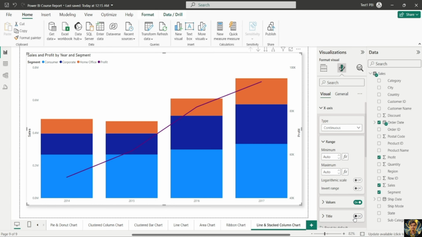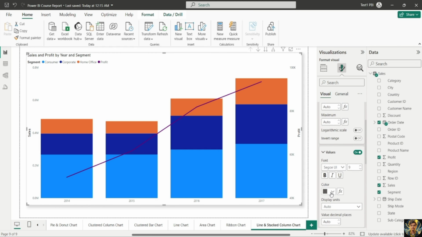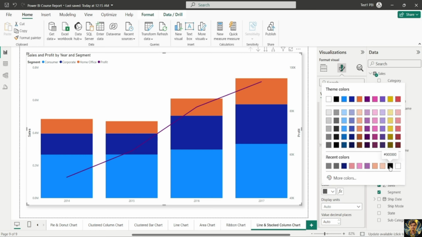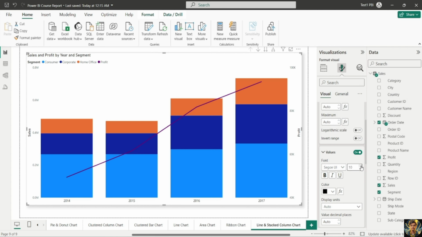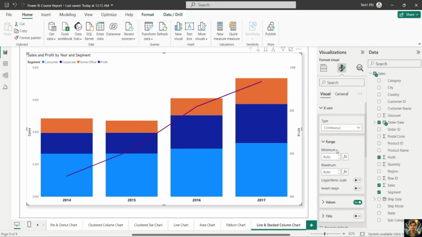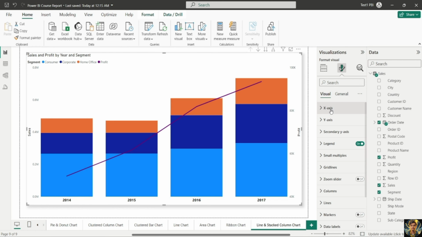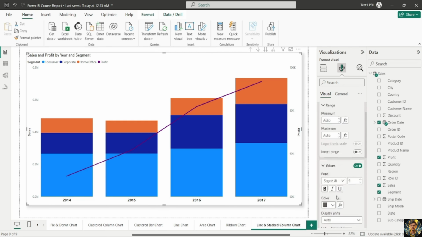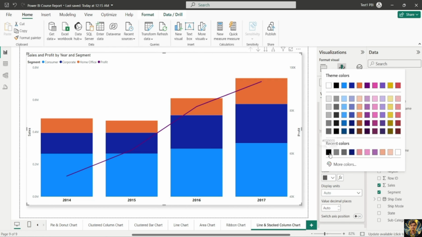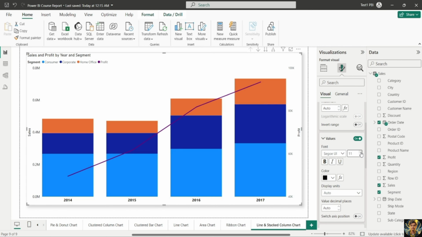Let's say we want to format the values represented along the horizontal axis. Expand the values and change the color to maybe black. You can further increase the size, and maybe keep it bold. You can see that dark-colored years are now represented along the horizontal axis. Also, let's say we want to format the values along the vertical axis. First, let's talk about the column chart. Under the y-axis, for values, let's change the color to black and further increase the size.